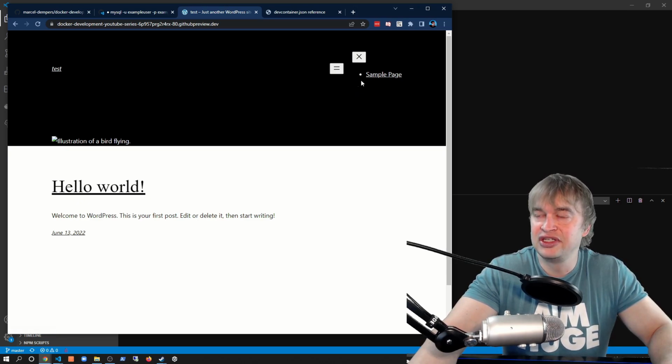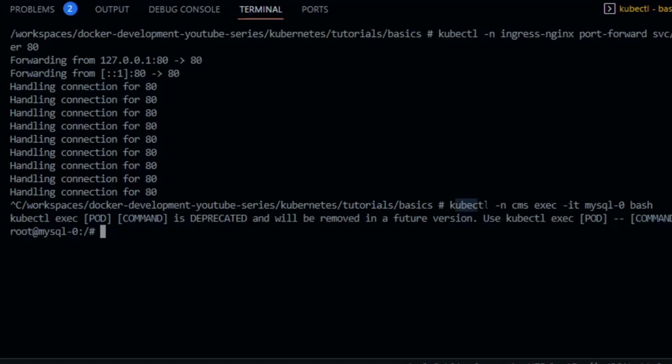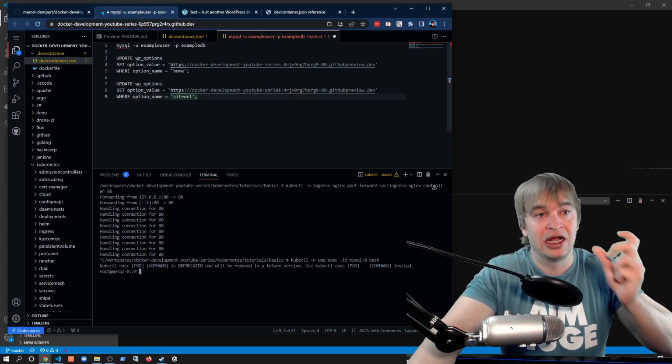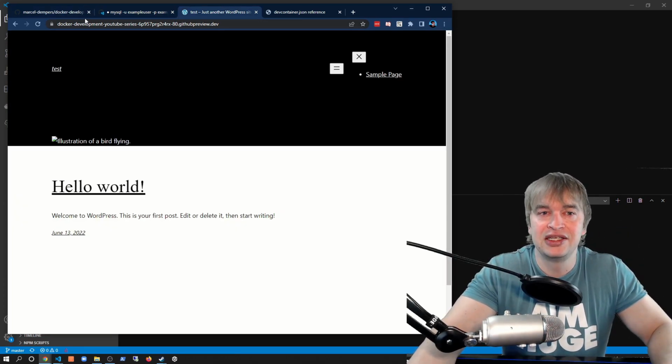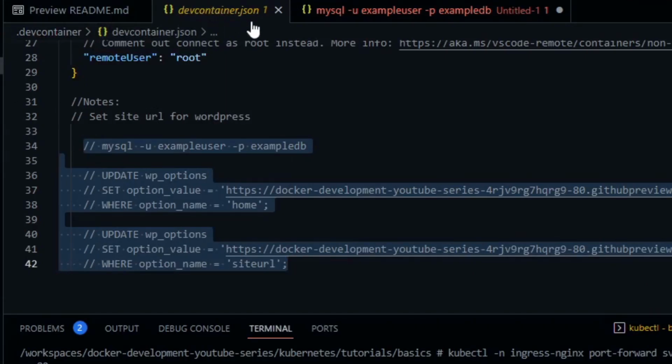Now you'll probably notice that if you hover over some of the URLs that they're set to localhost, because WordPress will use localhost by default. If we want to go ahead and change that, we can kubectl exec into the MySQL pod, and we can override the URL for WordPress. And we want to set it to this URL that we have at the top here. So I have documented this for you in the devcontainer.json, just a couple of comments that I've set there if you want to go ahead and play with it.